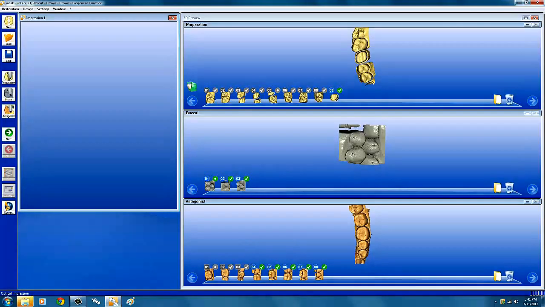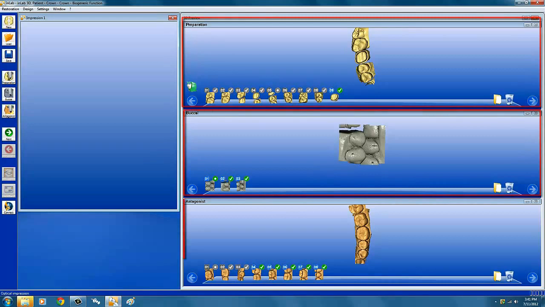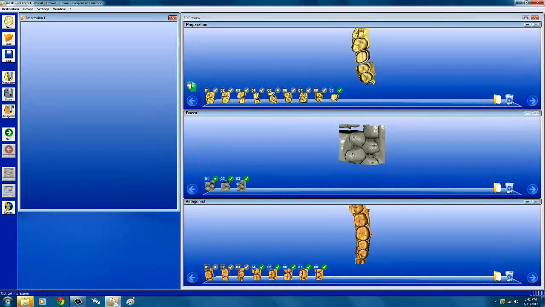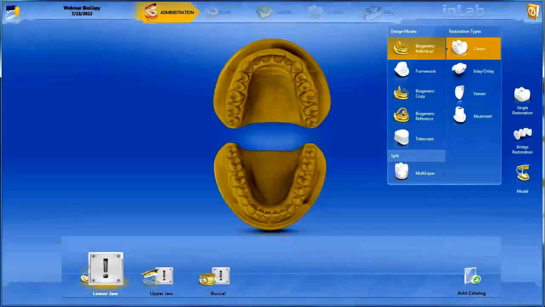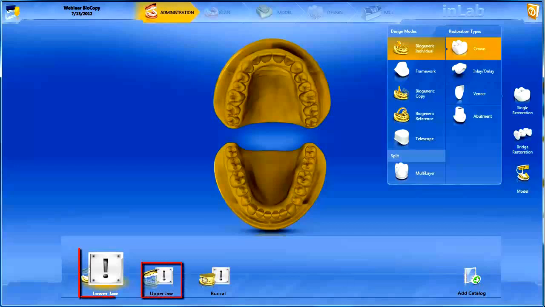First, let's take a look at what most of us have been working with in the past. In version 3.88, we were limited to 3 catalogs for our scans: preparation, buccal bite, and antagonist. With the arrival of version 4.0, even the names of our catalogs have changed. Since we now have the ability to work on the maxillary and mandibular dentition at the same time, we are using the titles upper jaw, lower jaw, and buccal bite for our 3 main catalogs. In addition to these 3, we can now add and use an additional 6 catalogs.